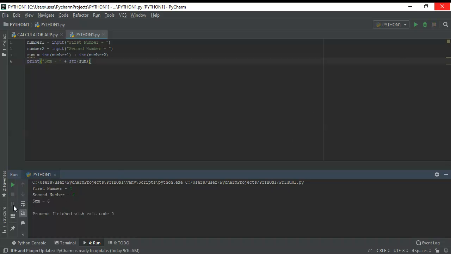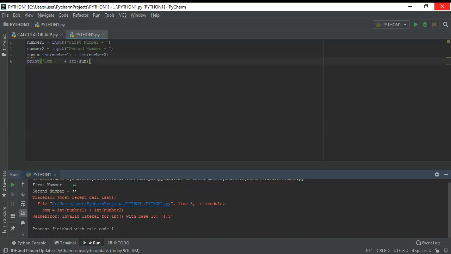Now I'm just going to run it again. First number, I'm going to enter it as a decimal number of this type. So it is going to be 4.5 plus 2. Enter. Again, there's an error. So right here, we have entered integers. Integers means whole numbers. And right here, we have entered a decimal number. And for decimal numbers, we use floats.